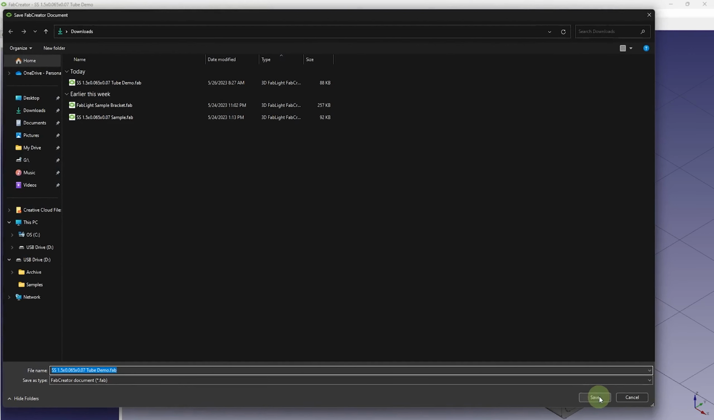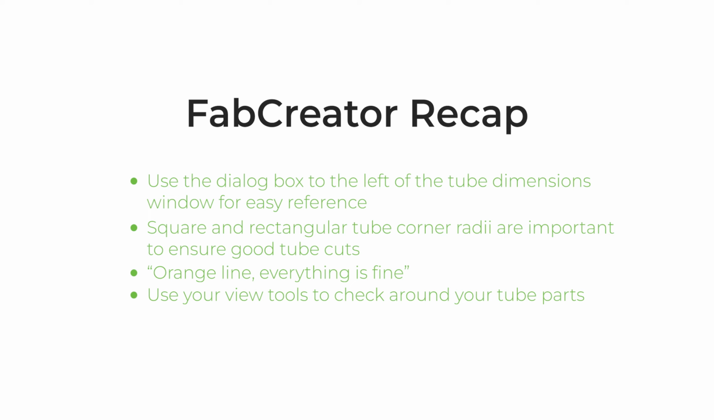To recap, a handy dialog box is available to the left of your tube dimensions for easy reference. Square and rectangular tube corner radii are important to ensure good tube cuts. Remember, orange line, everything's fine. And last but not least, use your view tools to check around your tube parts. Remember, cut right, cut with FabLite.